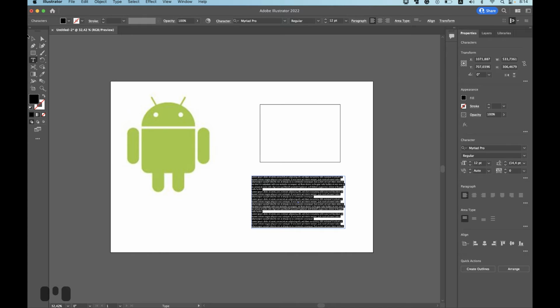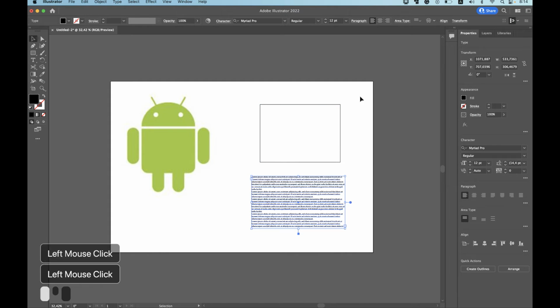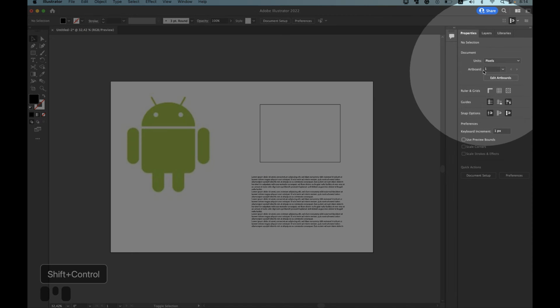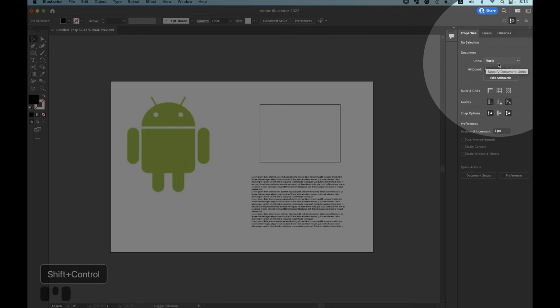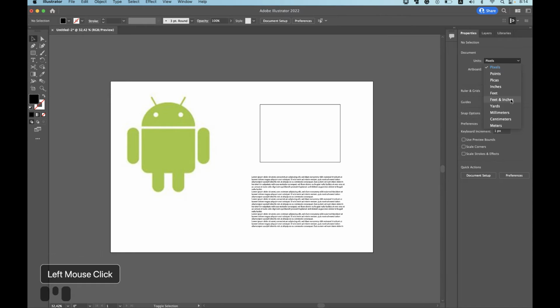So let's change the tool, and if we click on the background, it gives us general overall settings for the document. Units are currently set to pixels. I'm gonna choose millimeters right over here. As a side note, if you're working with some web or UI design, you should use pixels.